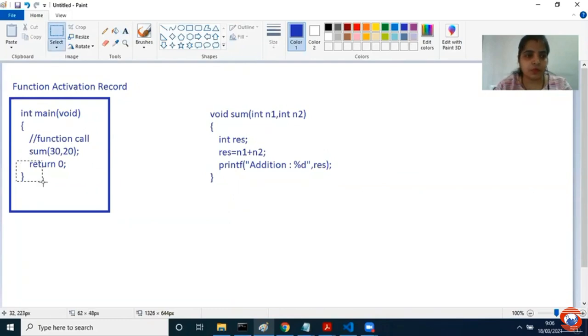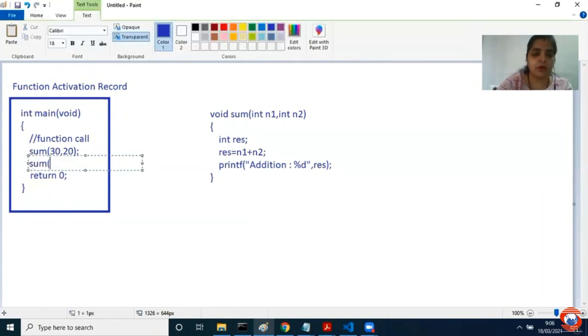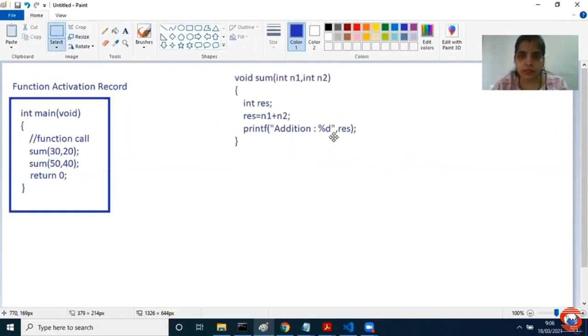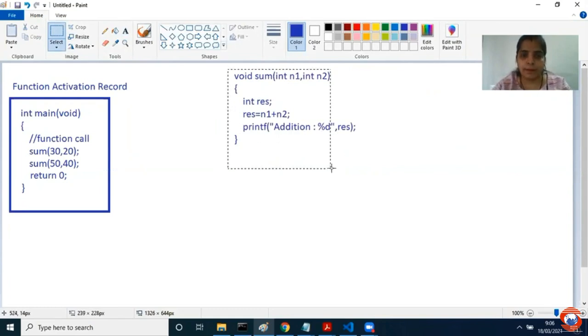Now, I'll just do one thing. I will give a call one more time. I'll just write it over here. Maybe sum of 50 and 40. I'll write it 2 times. This is my function. This is defined within, you can say, main.